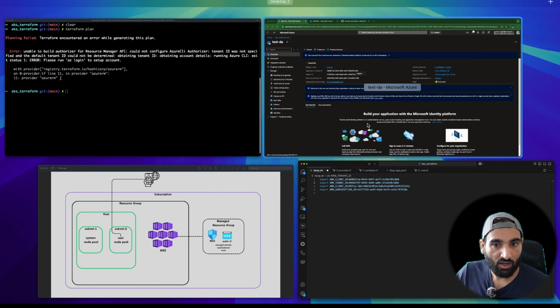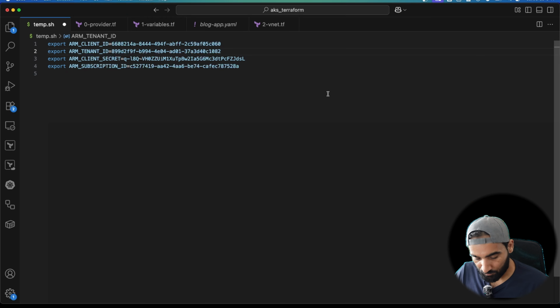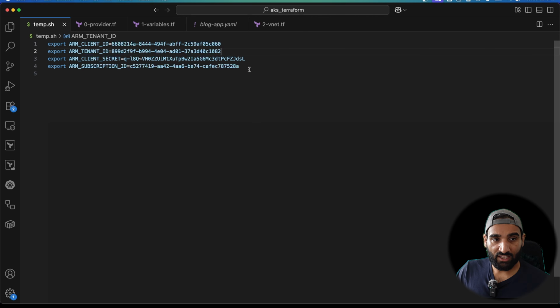I'm gonna make sure I got the values right. Yes, looks great. One thing to point out is that the environment variables you're gonna store on your computer have to have a specific name. They have to start with ARM, like ARM_CLIENT_ID. If you just save it as client ID, Terraform won't be able to read it. For Terraform to read these service principal credentials, the prefix has to be ARM.